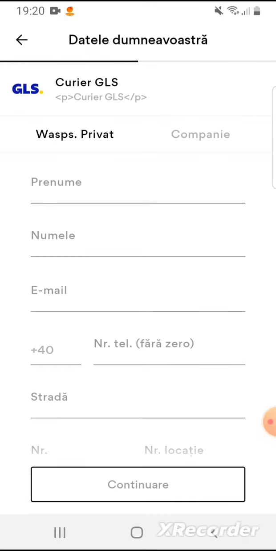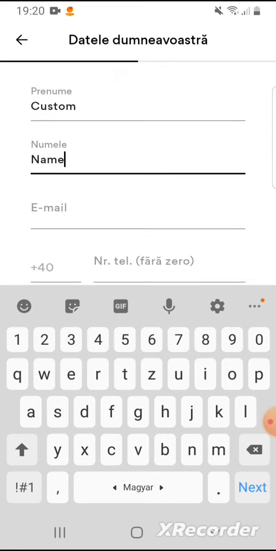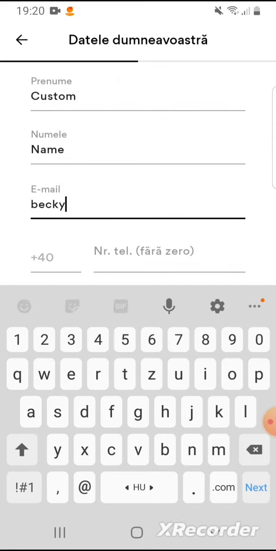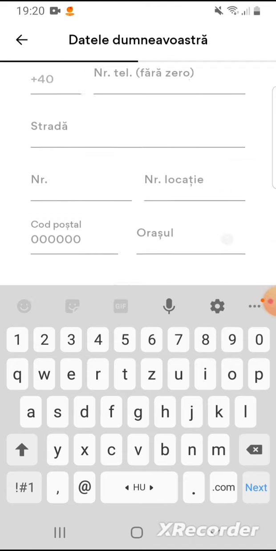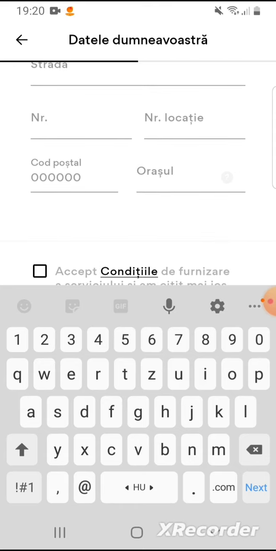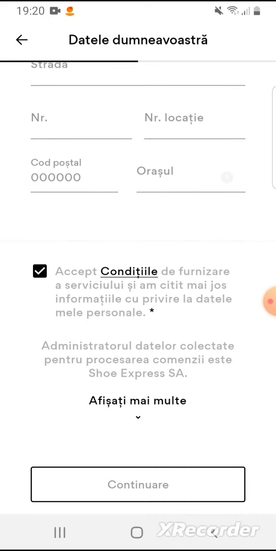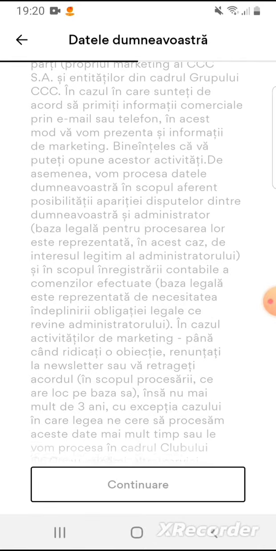You have to add your name, your email, your phone number, your street, your postal code, your house number. You have to accept the condition and you have to tap on.